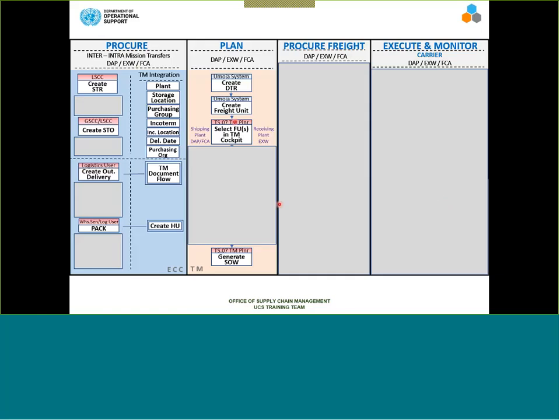Basically, this is the end-to-end scenario, but I've covered up what we're not going to be focusing on in this presentation. What our main focus is right now is the procurement phase with inter and intra-mission transfers. The Incoterms involved in these transfers are DAP, Ex-Works, and FCA.